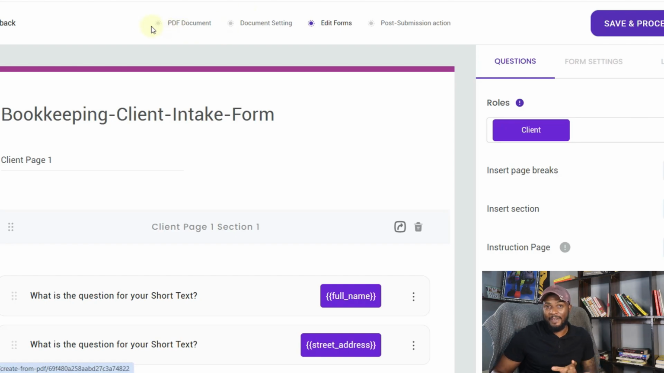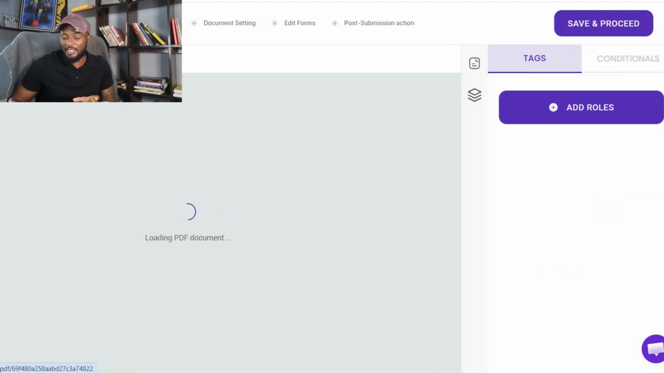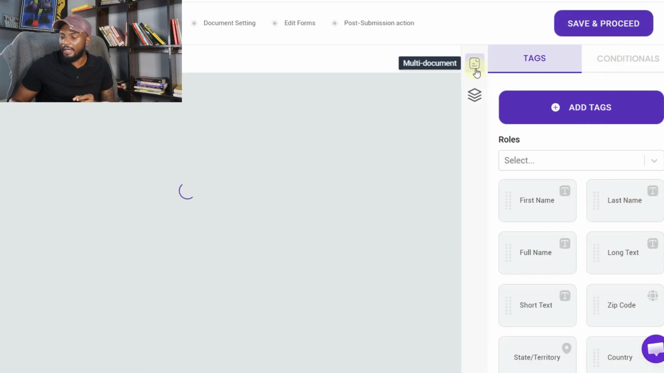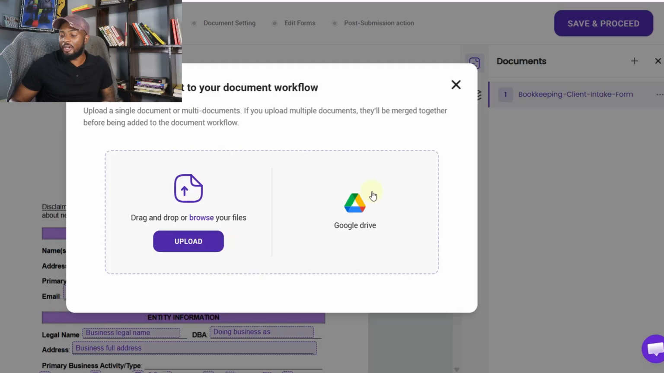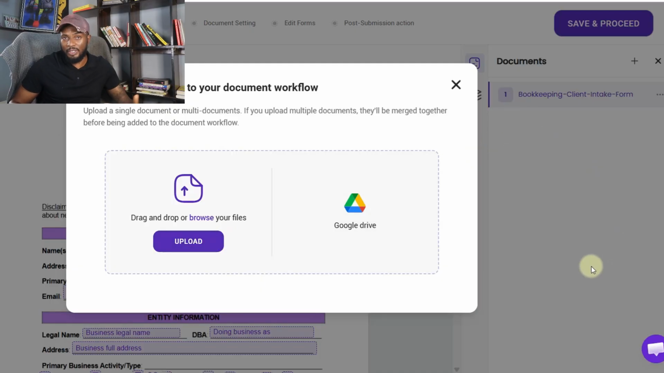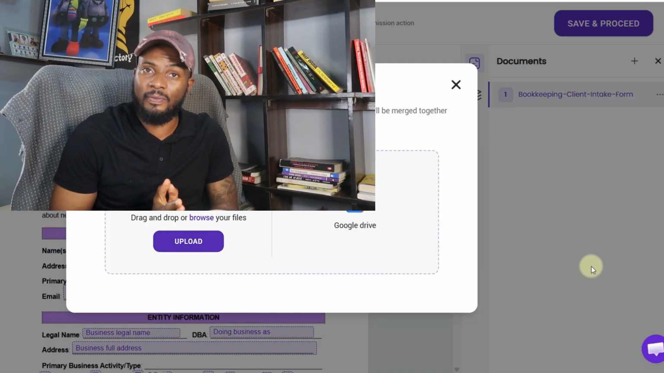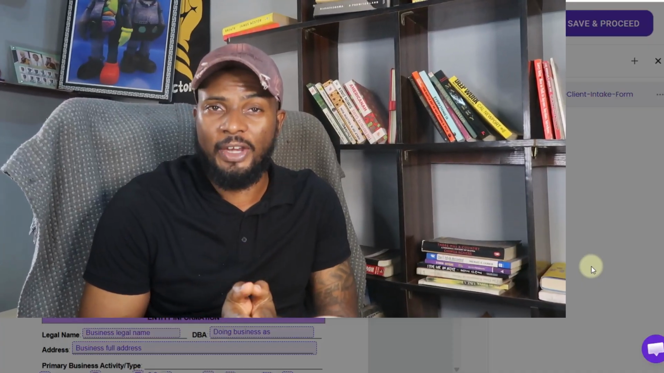If you really want to get fancy, if you really want to get interesting with it, there's something else you can do. You can actually add another document. What's the next thing after the client intake form? You just click this plus, you can upload another document, and then reuse those fields. So you can actually do a multi-document workflow. As a matter of fact, I'm going to show you how to do that in another video.